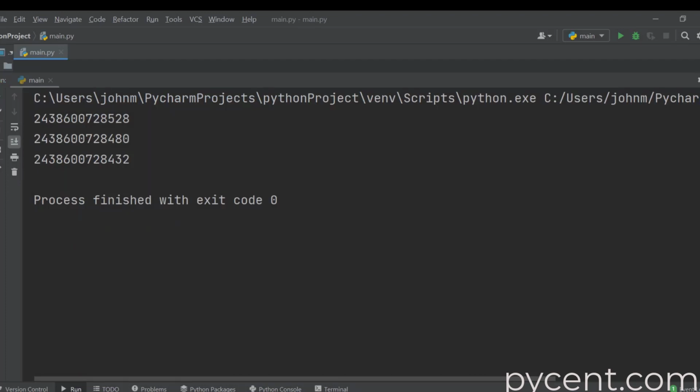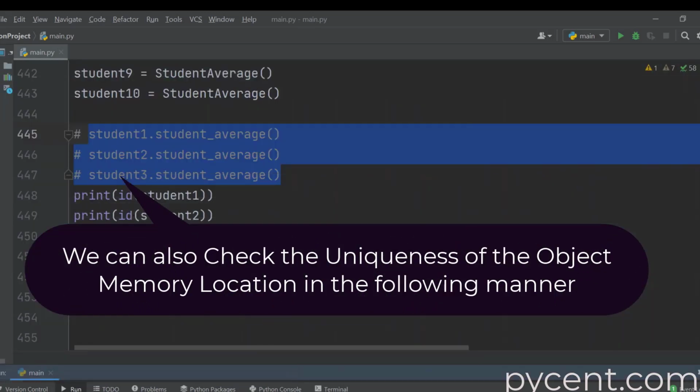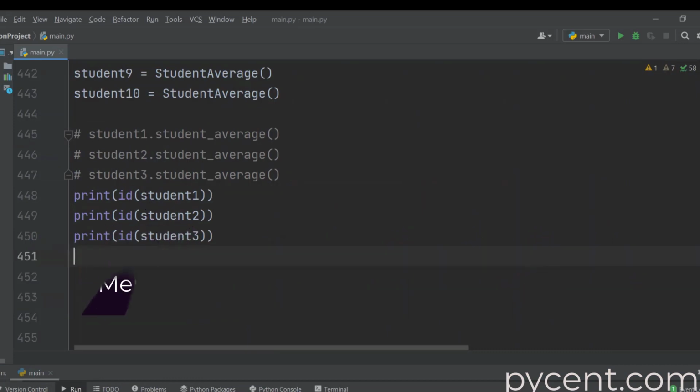So clearly you can see that the student 1 has got this ID. This is the ID of student 1. This is the ID of student 2, the object, I mean the memory location. So all of these 3 objects have got individual exclusive memory locations. So no 2 objects have got the same memory locations. So that is a very important point to notice here. Now how do I check this? Now I can go a step further and show you how to check it.